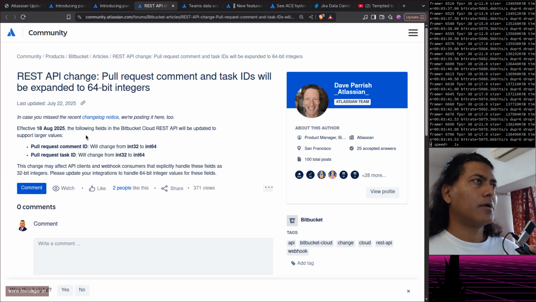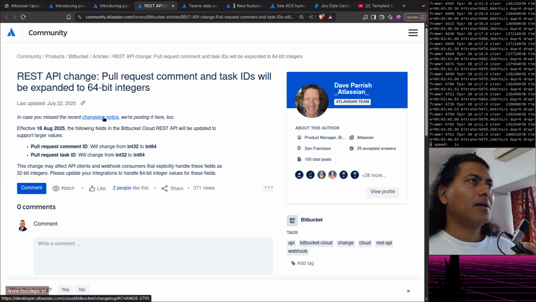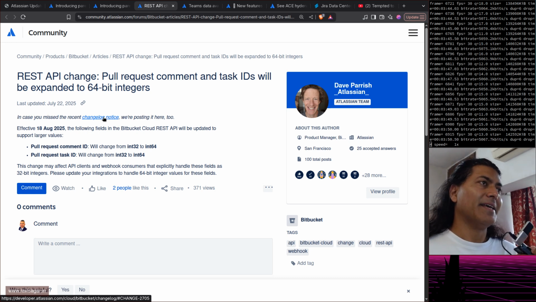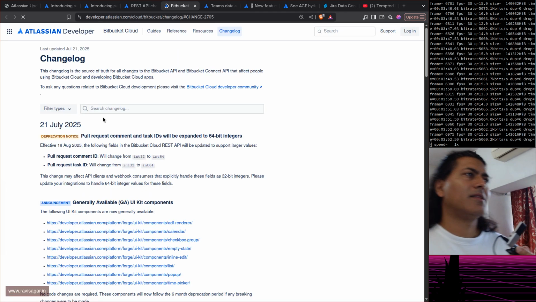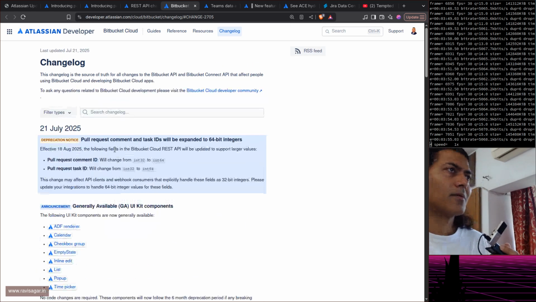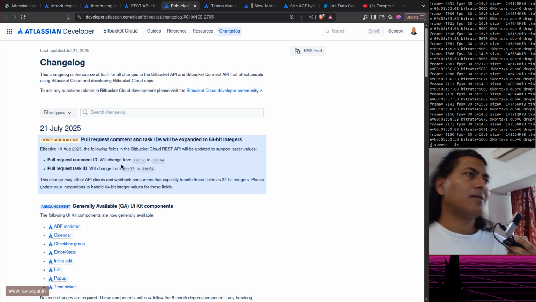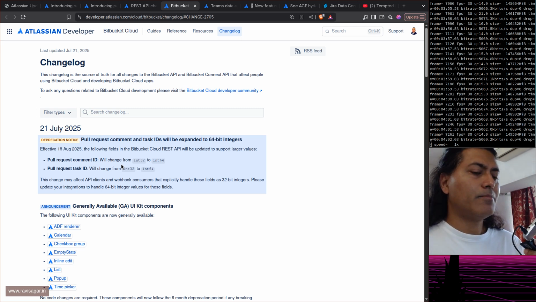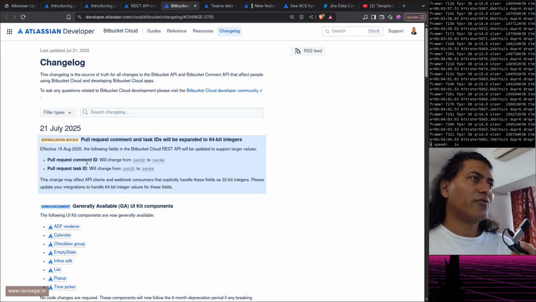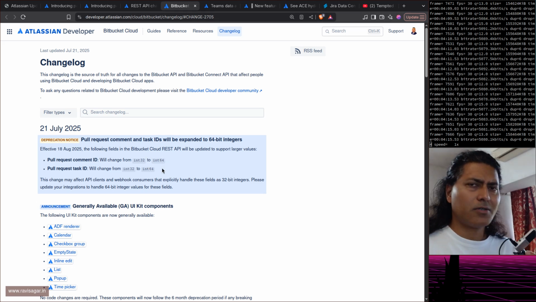The next update is about the pull request comment and pull request task ID. Now, this is just a small change. I think Atlassian has done this to prepare for the future. Basically, the length of the comment ID of the pull request and the task ID of the pull request will now be changed from int32 to int64, right? So this could be interesting.